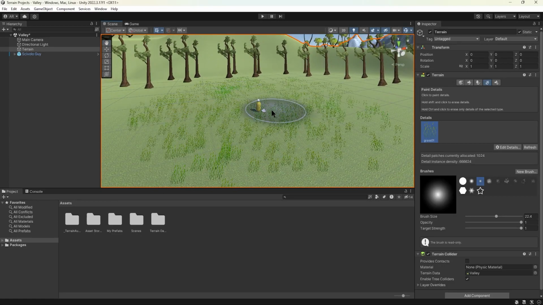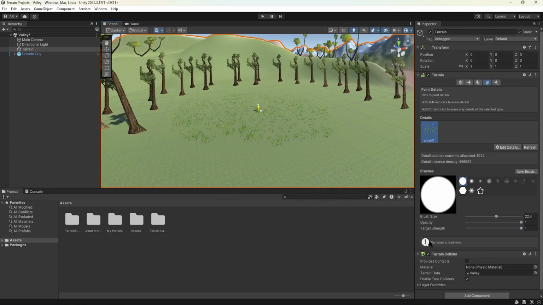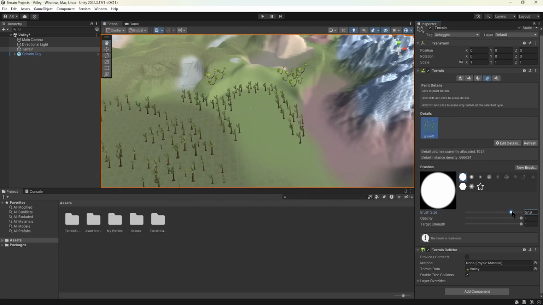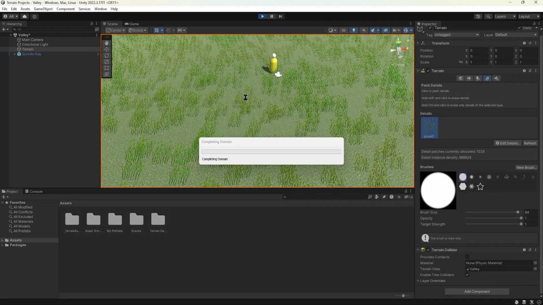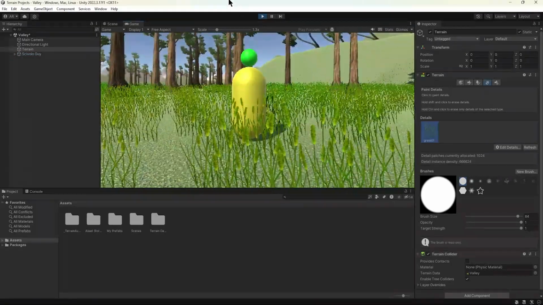If you get something that's too full, then be sure to play around with the target strength and the opacity to reduce the amount of grass that you have. But for now, this is pretty good. Let's go ahead and just mass place it over a larger area here. So I'm going to put it through this whole area right here. And I'm going to play the scene so we can actually see our grass. There we go, it's swaying in the wind, very nice.